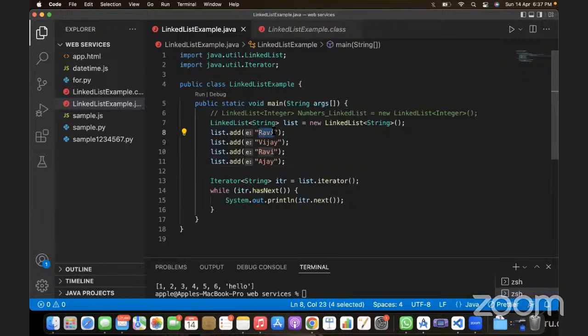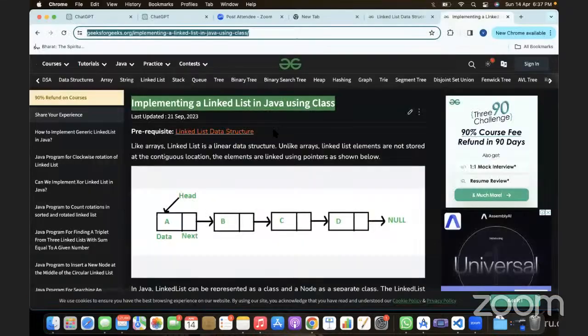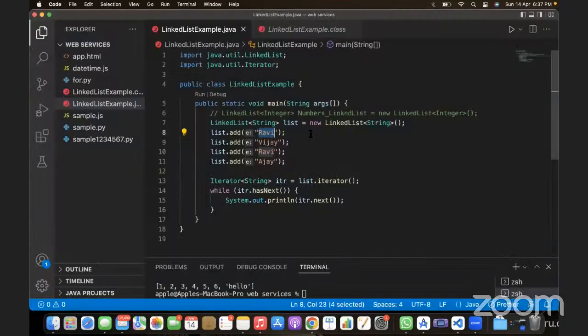Here you can ask me one doubt: sir, why are we not adding the next link values? So what the linked list does is, when I add the values Ravi and Vijay, it automatically assumes that the first value is Ravi and the second value is Vijay.